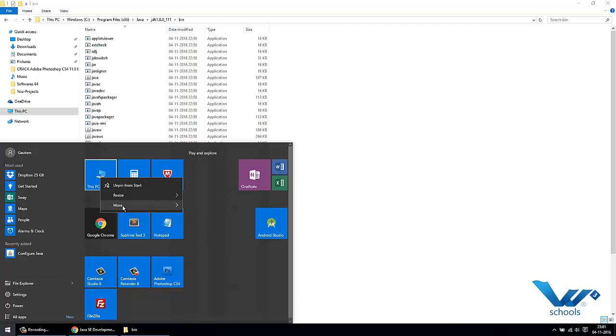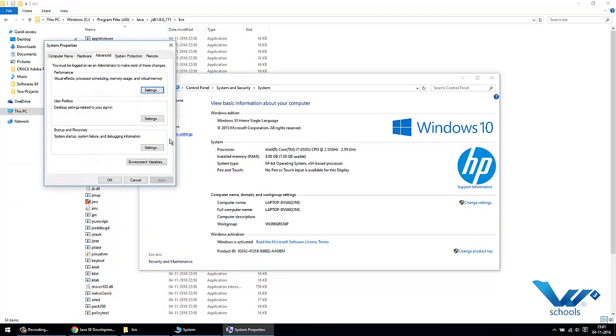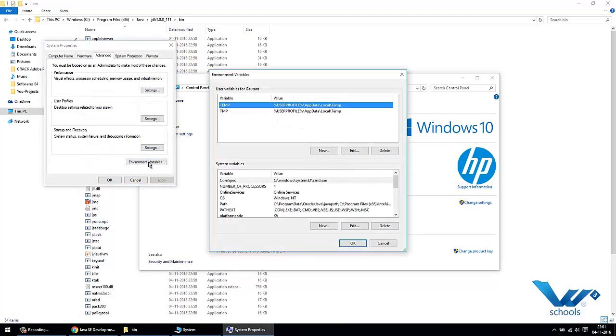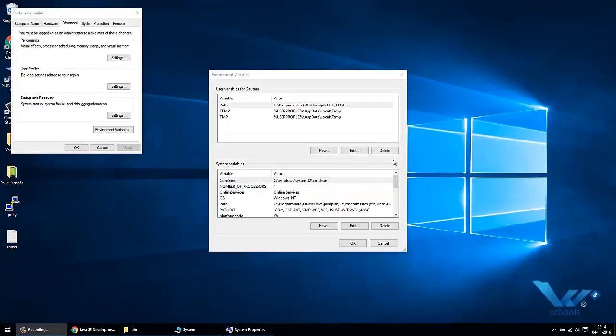click the PC properties, where you can find advanced system settings, environment variables. Here you need to add a new path, and the full path as a value. Click OK to save the environment variable.